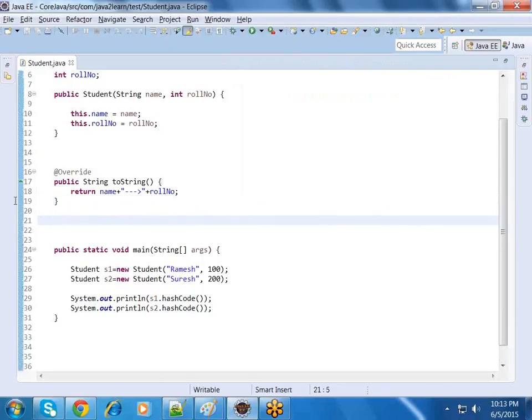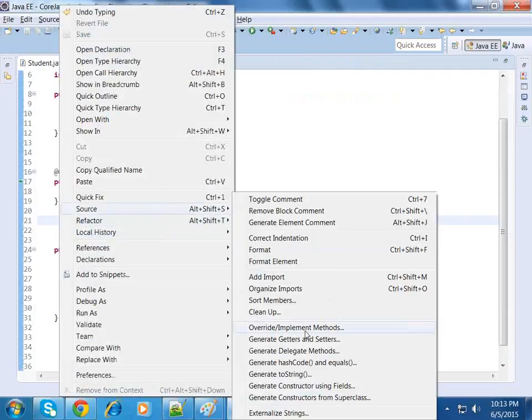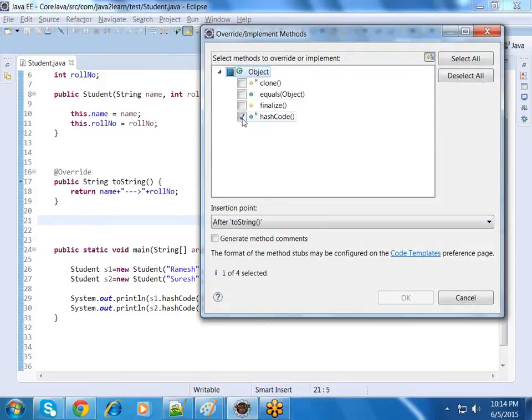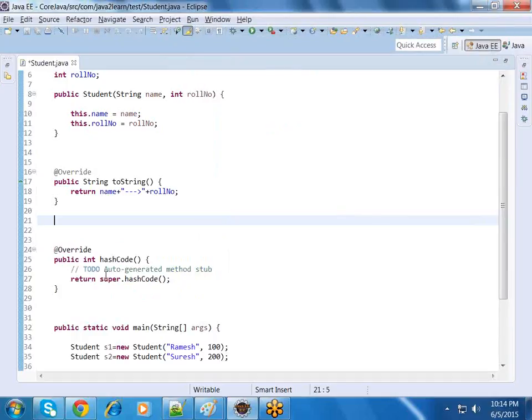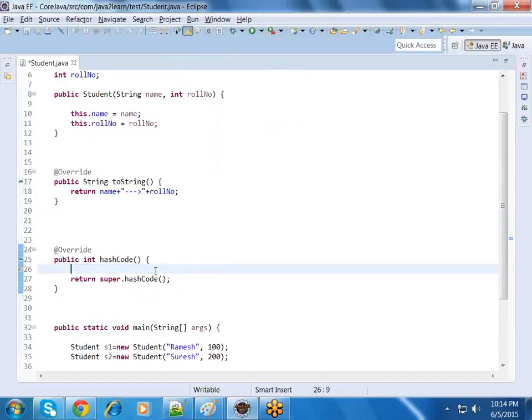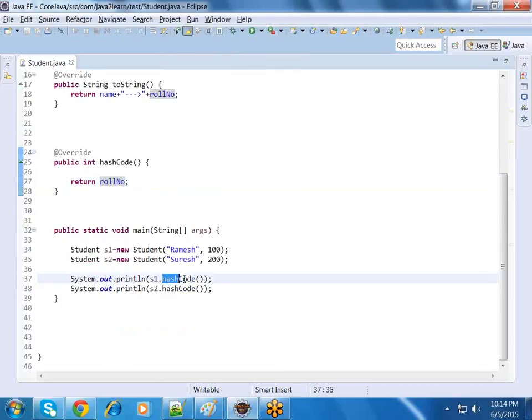Now see, right-click, Source, go to Override or Implement Methods, and there is a hashCode method here. You can just return some integer, it will return one integer number. If you want, you can return the roll number. When you call the hash code, our hash code method will be executed because we are overriding the hash code.